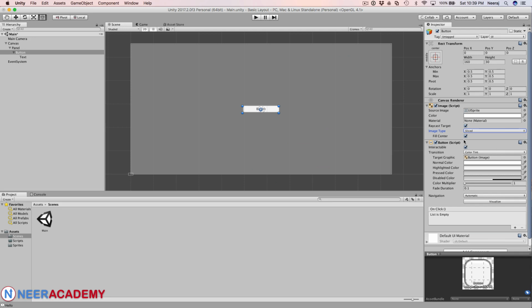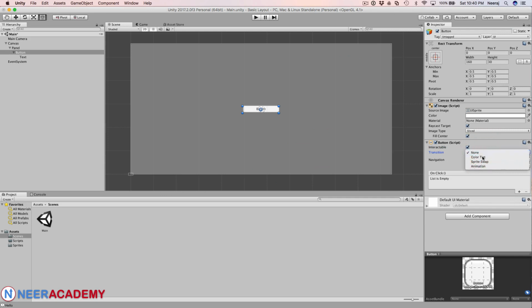Now coming down to the button component. In the button component, the button is by default interactable. You can make it non-interactable or disabled, and there are several transitions which you can have. By default it is color tint. You can have none. You can have color tint.